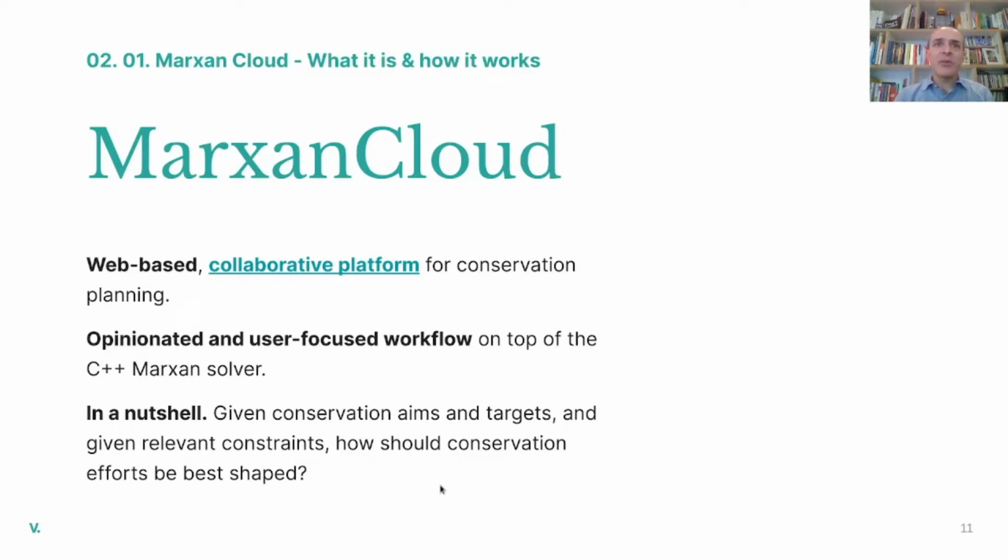How does Marxan Cloud work then? In a nutshell, given conservation aims and targets, such as we want to protect 30% of the species throughout this mountain range across these two countries, and given relevant constraints, for example, part of our planning area intersects with an existing protected area, and we also have human settlements, infrastructure, and economic interests that we wish to leave alone, what would be the best spatial setup for a new conservation area that allows us to meet our targets?